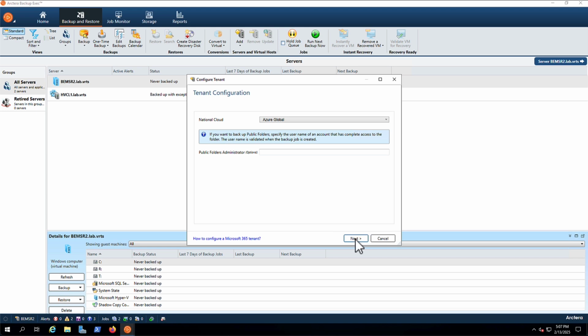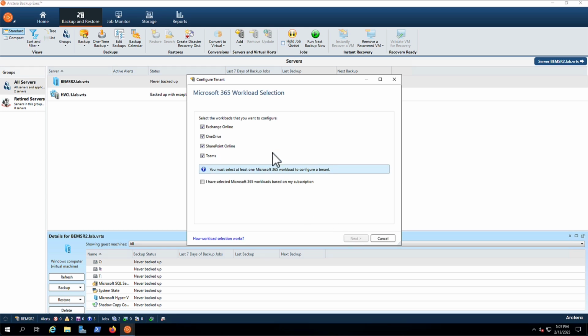We'll click Next. Here you're given a list of applications available. We have Exchange Online, OneDrive, SharePoint Online, and Teams. Once you have selected the applications you would like to protect, check the box saying that you have selected the workloads that are based on your subscription and click Next.